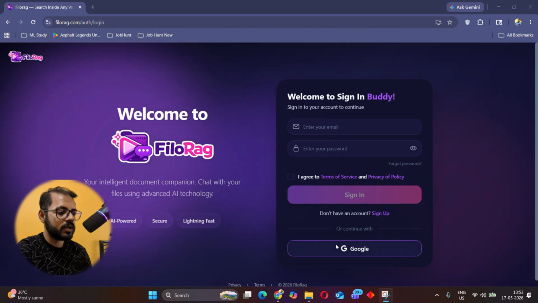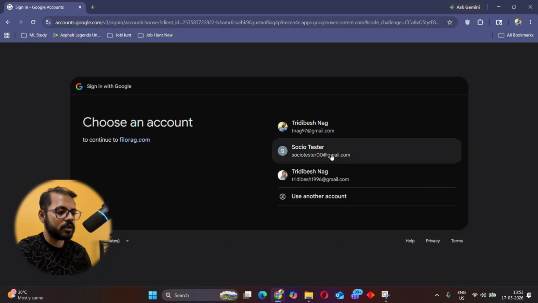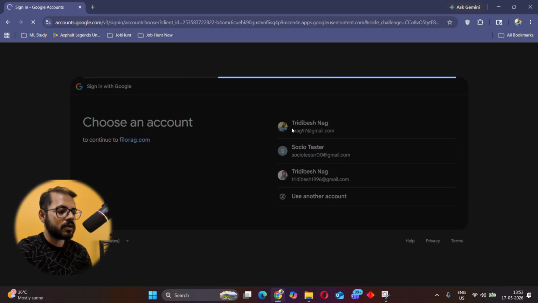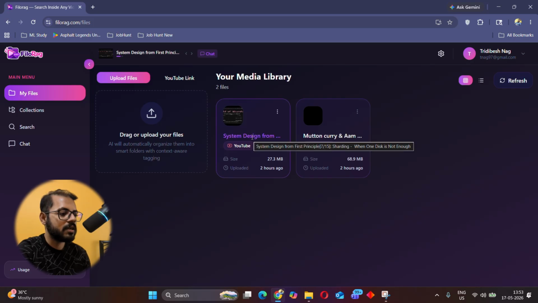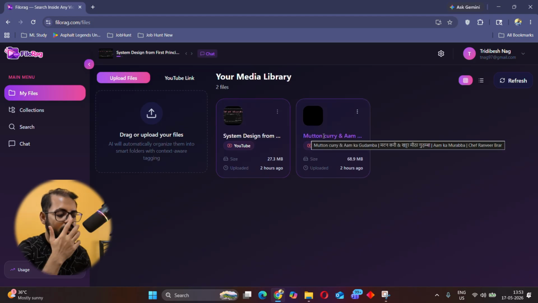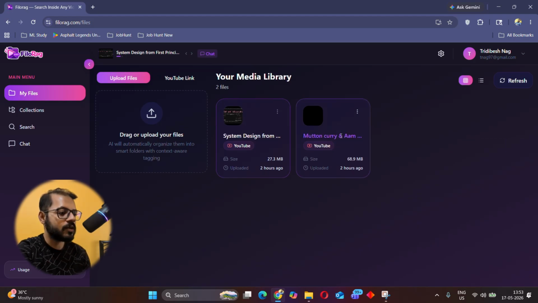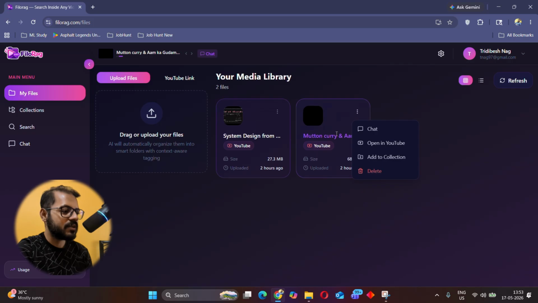Now we can jump right into the product and log into the system. We can already see we have two videos uploaded in my drive, and both of them are YouTube videos. One is a system design tutorial, and another one is a cooking recipe video from the famous chef Ranveer Brar, who I am a huge fan of. So let's start with this one.